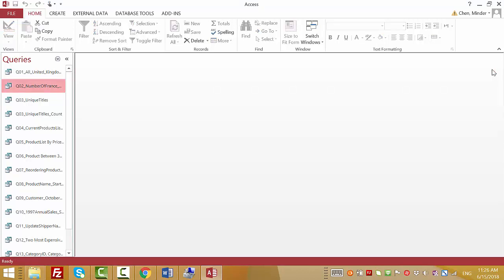I'm going to show you how to do query number 3, at least partially. Query number 3 is a little bit challenging because it actually consists of two related queries. This is the first one, called query 03 unique title. The second one is called query 03 unique title count. So once again, we're using record count. So let's deal with this one first.